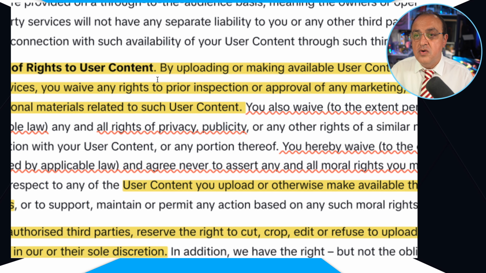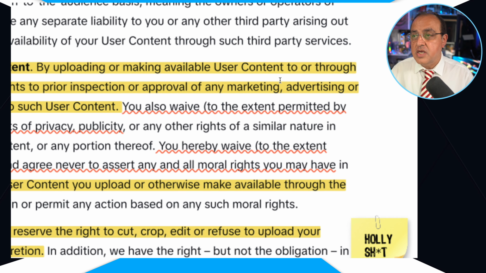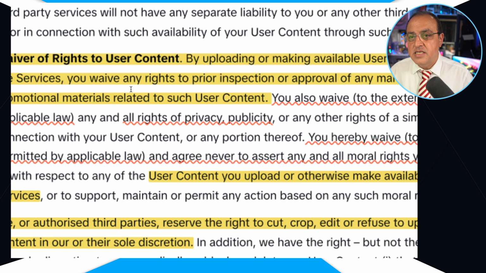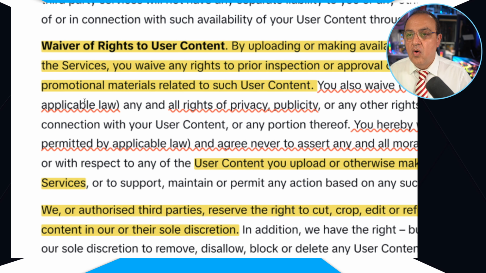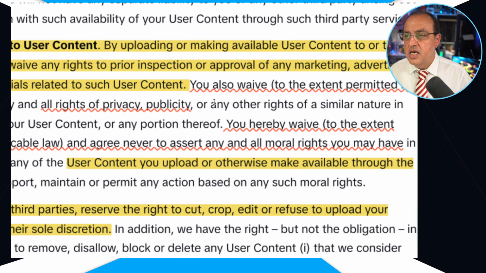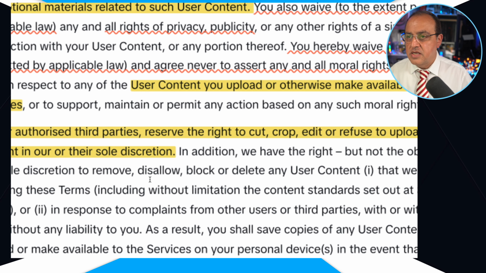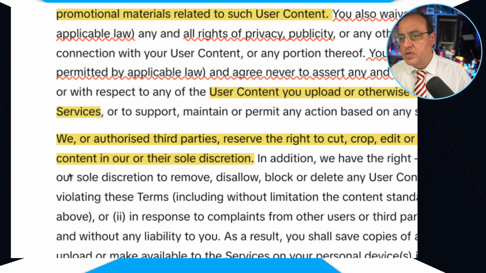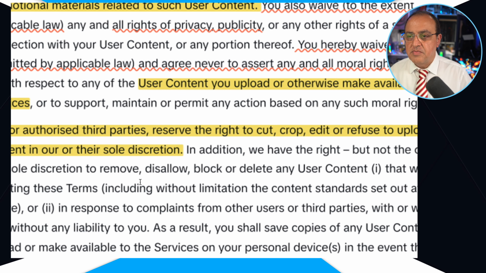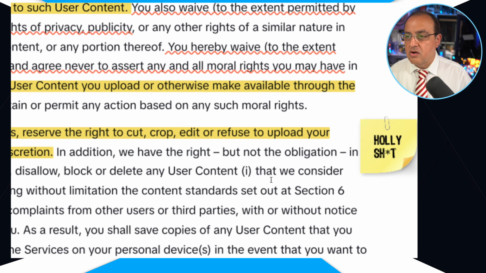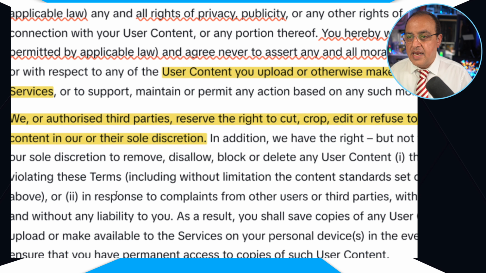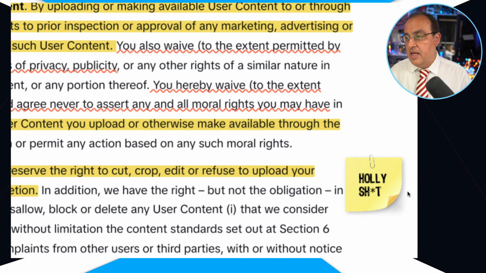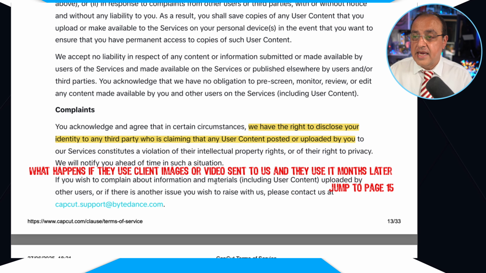You waive rights to use user content by uploading, making available user content, which is everything, to our services. Services is basically all their different software and platforms. You waive the rights to prior inspect or approve any marketing, advertising, or promotional materials related to such user content. You also waive the right to, it basically just carries on, user content you upload or otherwise make available through services. We or our authorized third parties reserve the right to cut, crop, edit, reuse, upload your content, in our sole discretion. And that's what I thought. You can ask yourself, do you want to carry on using CapCut?